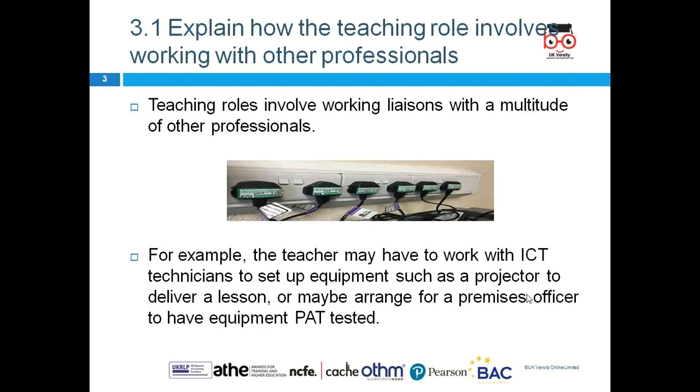Right, so 3.1, explain how the teaching role involves working with other professionals. And now you'll know that when you're working within your school environment, there are a multitude of professionals that you're working with. You might be working with associate staff, teaching staff, admin, you might be working with the senior leadership team. There are even organizations that will come in. So if you're working within early years, sometimes you have dentists come in to show the little ones how to brush their teeth or give them a few tips and even hand out a few toothbrushes and toothpastes. So it can be a lot of different people that you work with.